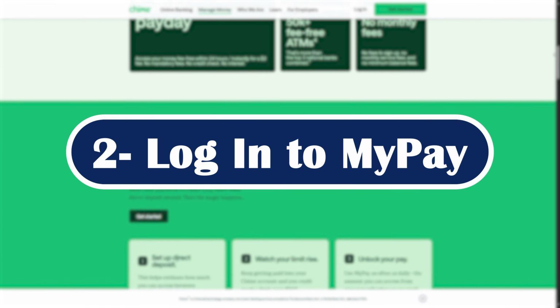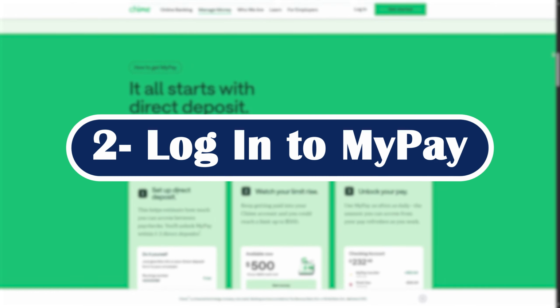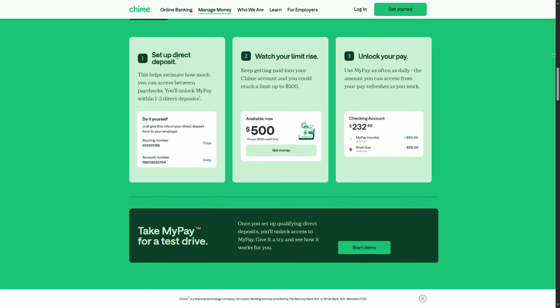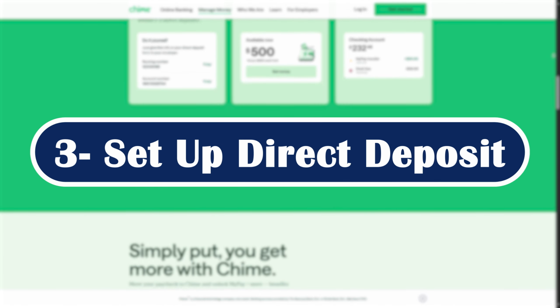Now log into MyPay, visit the MyPay website, and use your credentials to log in. Ensure you have your DoD ID and password. Now set up direct deposit.